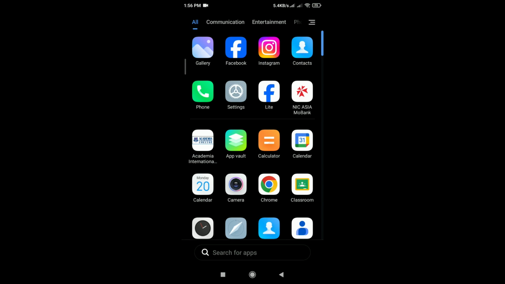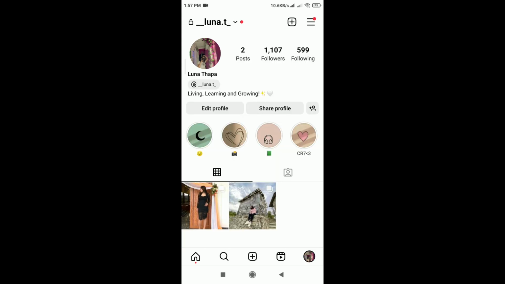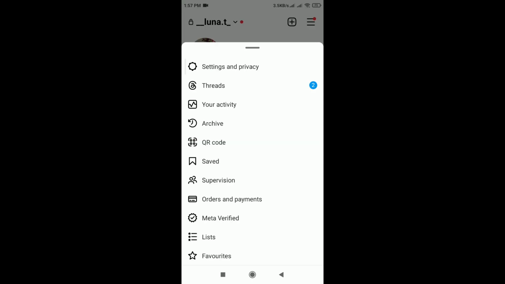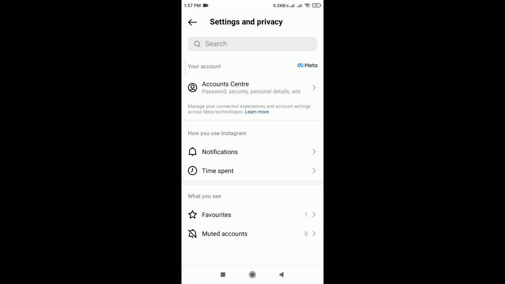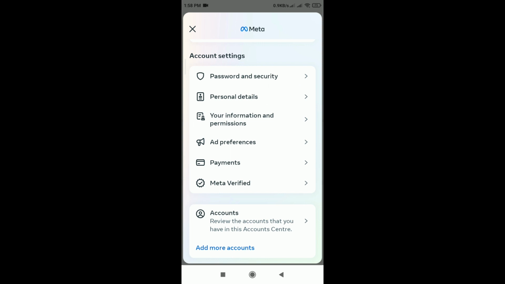First of all, open the Instagram app. After that, tap on your profile icon in the bottom right corner of the screen and tap on the three horizontal lines in the top right corner. Tap on Setting and Privacy. In Setting and Privacy, you can see here Account Center. Tap on it. Scroll down and tap on Personal Details.